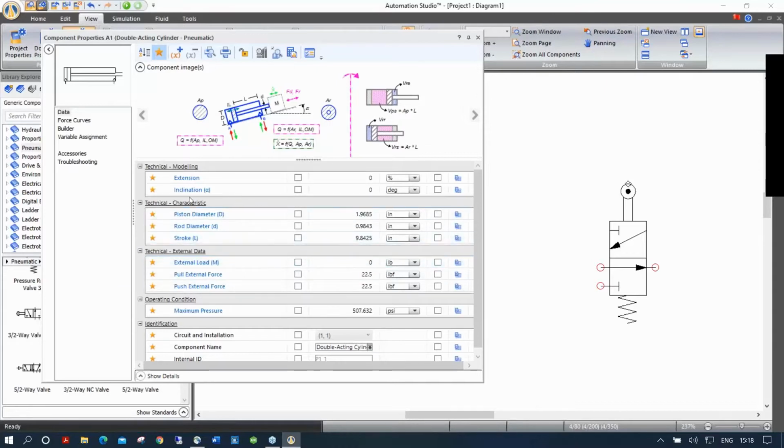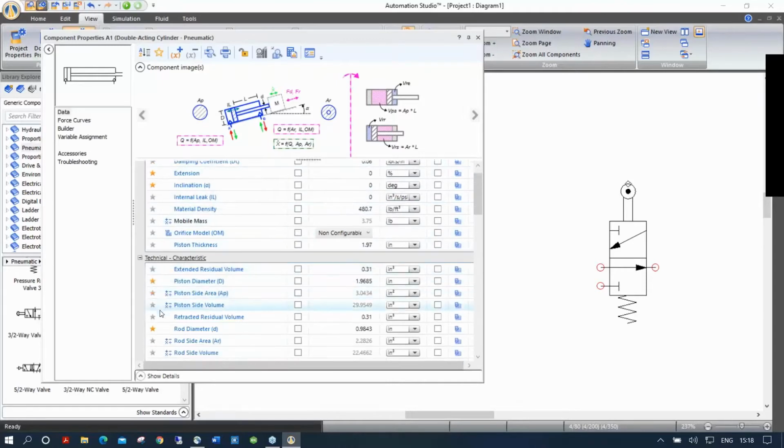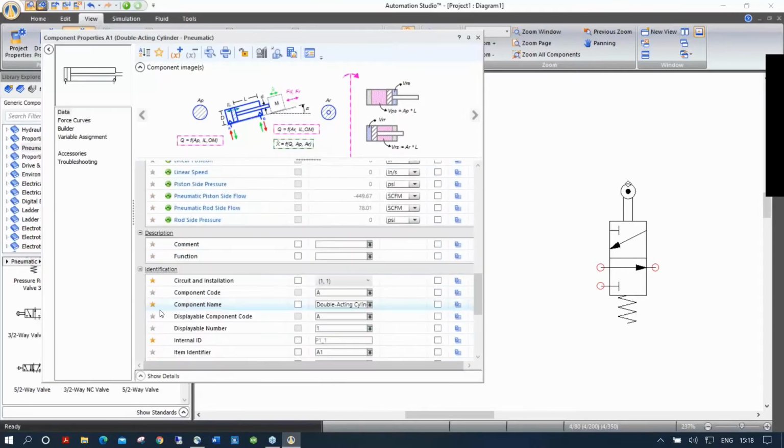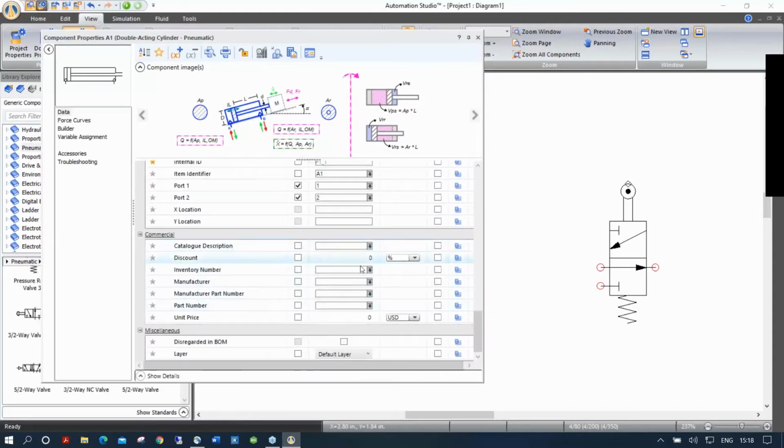Right now, you see all the fields have a yellow star like that. These are the favorite fields. If I uncheck that star, it will display all the other fields: damping coefficient, internal leaks. There's a couple more pieces of information you can enter. If you want to put part numbers, component name, part number, even price, you can document your component as you wish here. And if you want to identify some as favorite for next time, you just check that star.